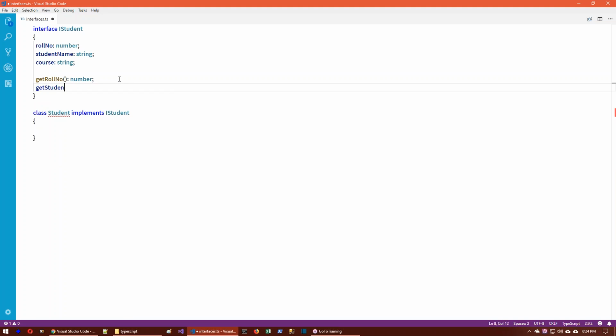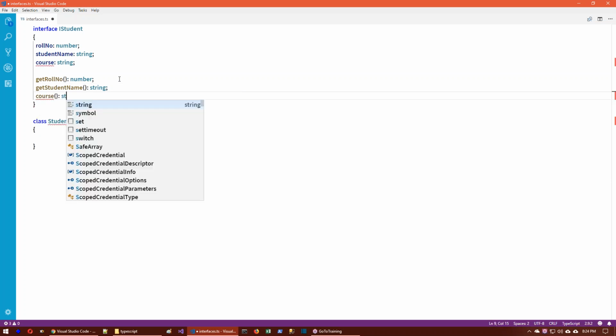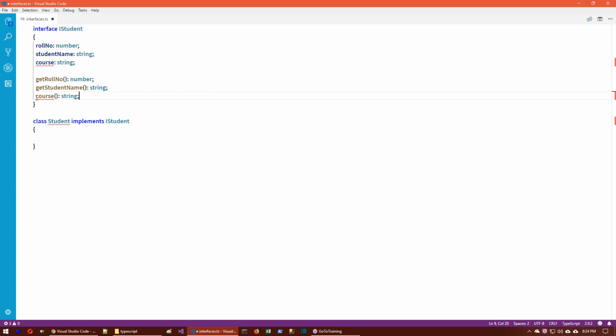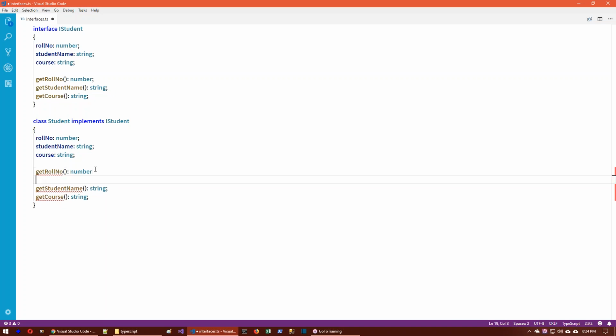Similarly, getStudentName. What is the data type of this? String. And getCodes. What is the data type of this? String. So these properties and methods must be implemented in the class. So same, copy paste. Properties have no change, but for the methods we have to give the actual function body like this.